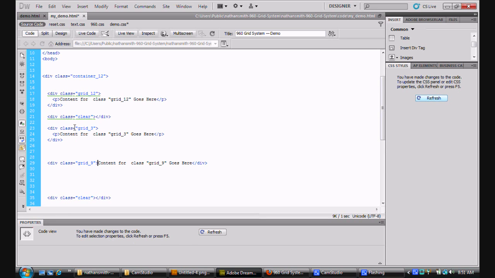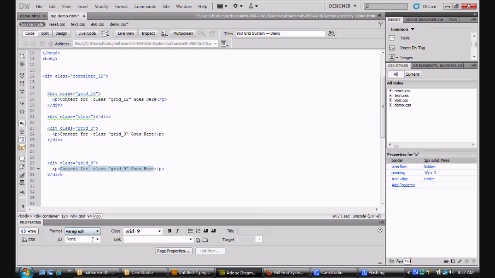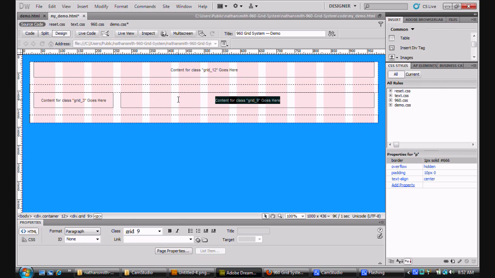We have grid_3 followed by grid_9. At this point I'm just going to take this text here and assign it paragraph. So now we can look inside Design View of Dreamweaver.